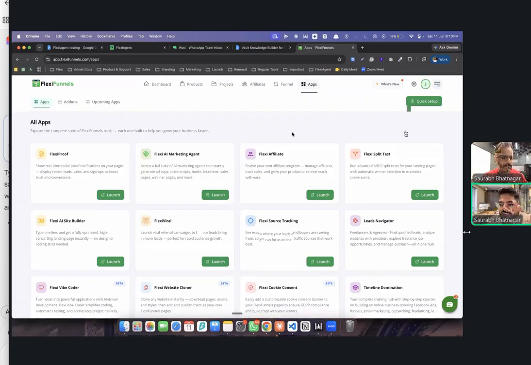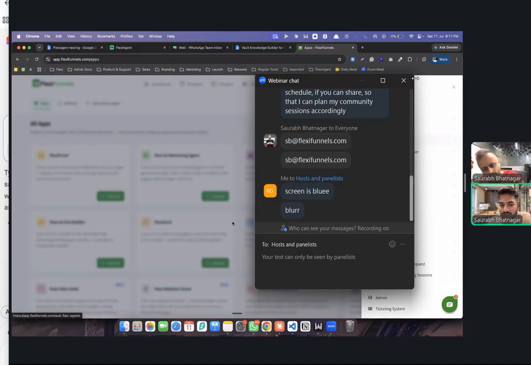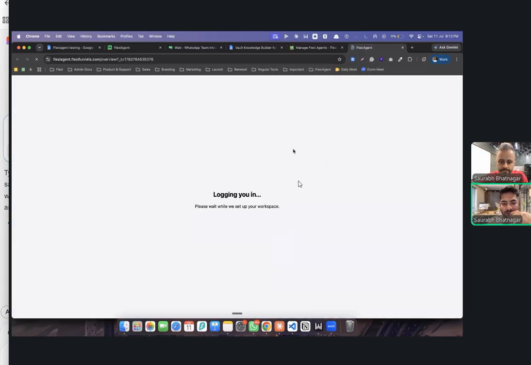For this to work, your FlexiFunnels email ID and the email ID through which you made the payment for Flexi agent should both be the same. If they are the same, then it will work. If not, you can share your email and we'll give you the access, or maybe we can add it to your FlexiFunnels account only. If you click manage workspace, you will see your FlexiFunnels workspace and Flexi Agents workspace, and by clicking the launch button, you can log in to the dashboard.